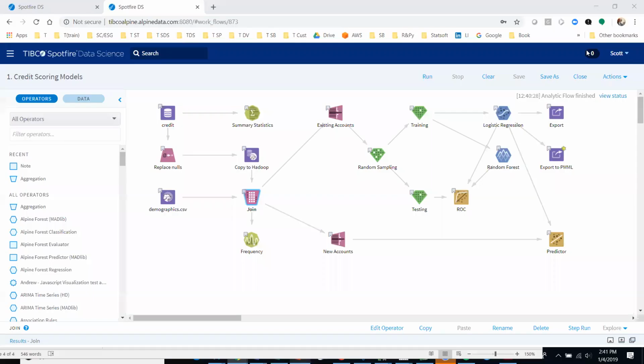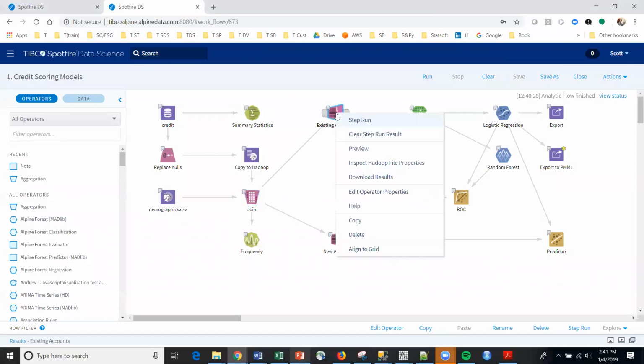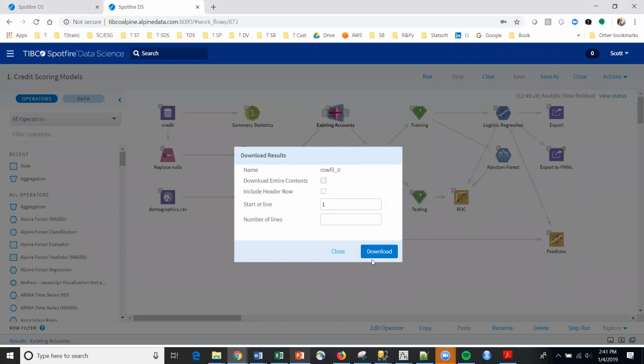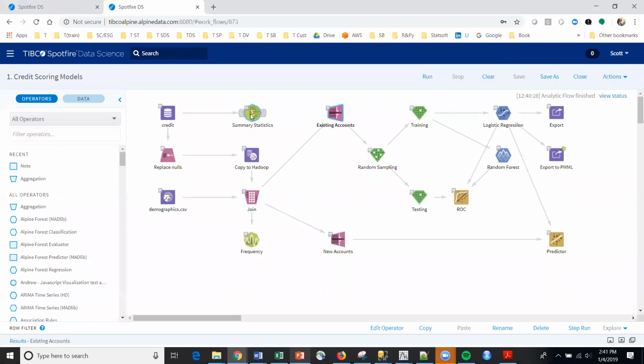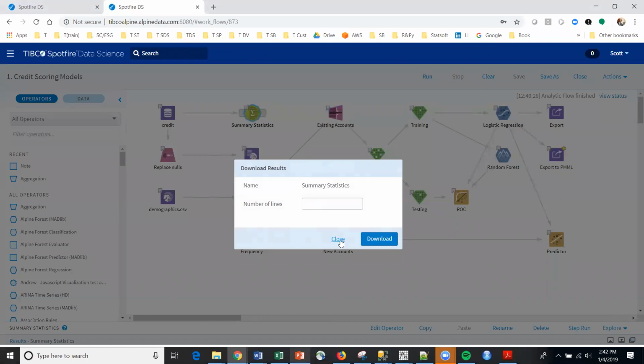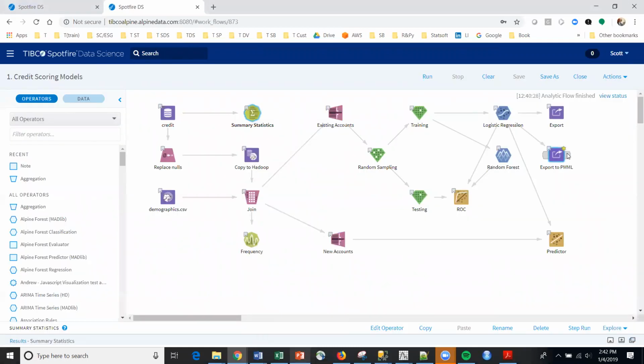All right. Another thing that you can do on the individual nodes is if you want to download results specifically for that node, you can download the results with the right click as well, download results. Okay. So you can check that out.